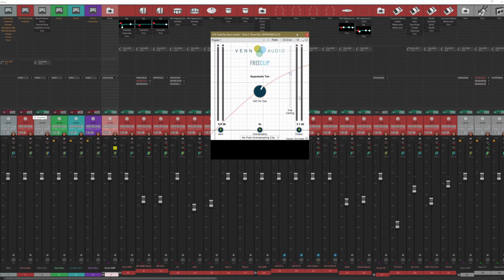So this is the clipper. You can download this for free from When Audio. It's called Free Clip. Basically, clippers are just really, really extreme limiters. They're brick wall limiters that add distortion. So it's kind of like when you overload a preamp on a mixing console, you get this kind of nice analog clipping. So that's what we're trying to emulate here, and also reduce the dynamic range overall.